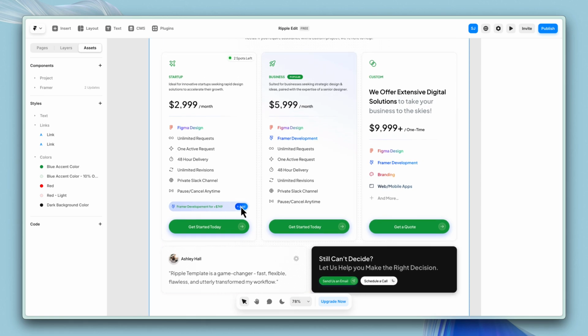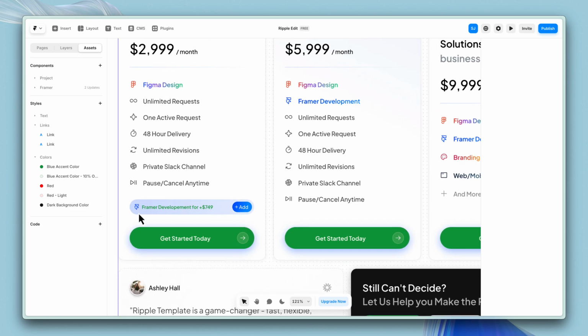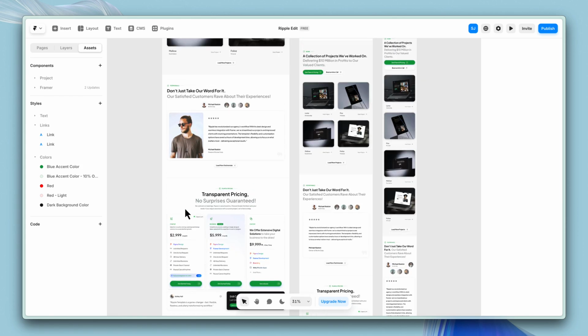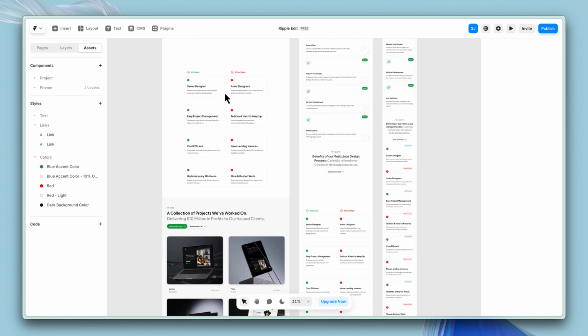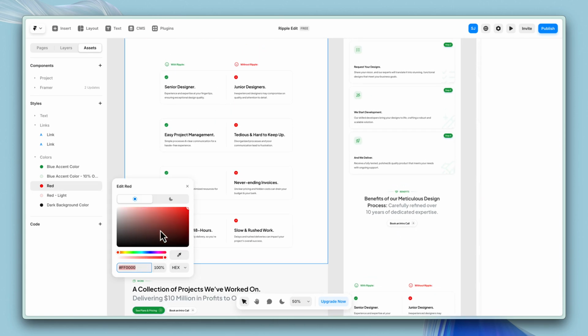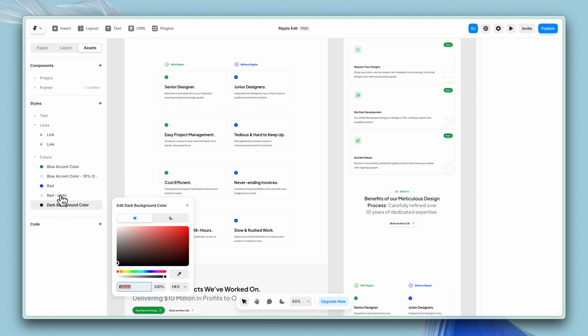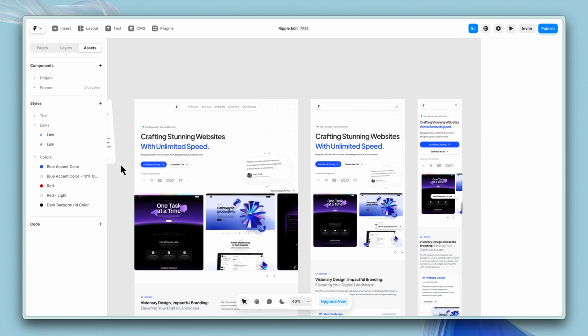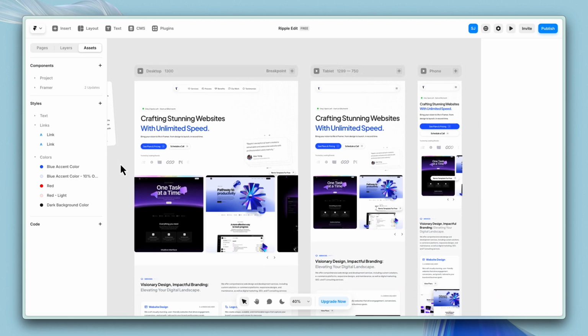So in some areas we have gradient used as well, so you can update it however you like later on to match your needs. Okay, and then we also have this red color that you can easily replace like this. As you can see, it's super easy. And you can also update these colors as well if needed. Okay, so that's pretty much it on editing the colors of the website.